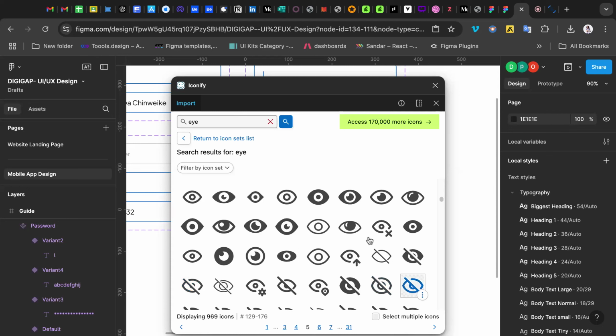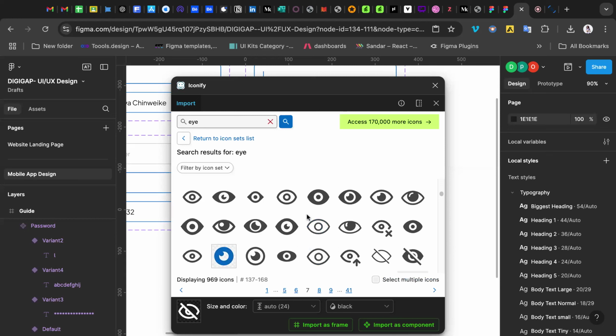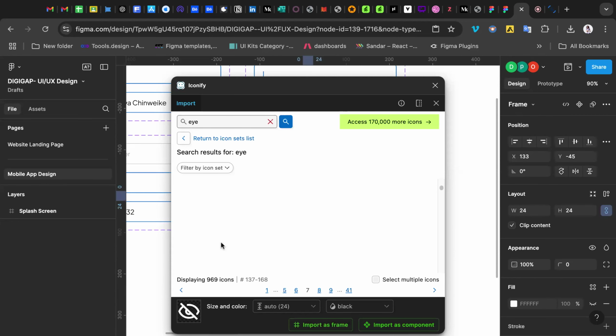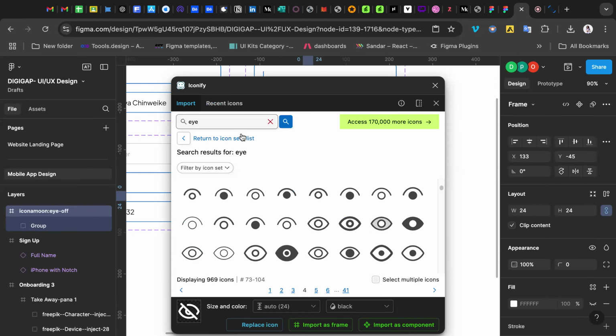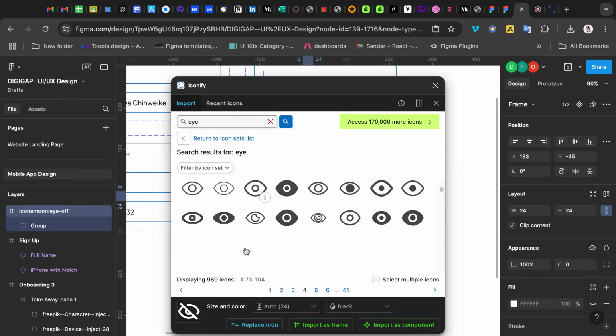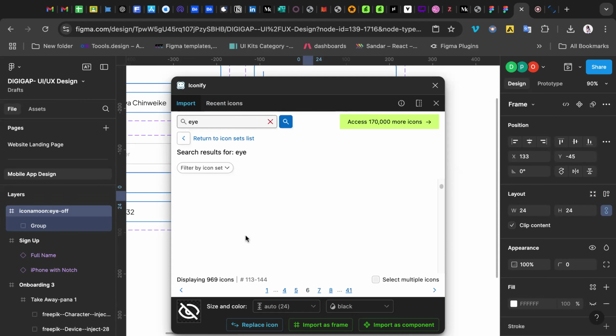Now this is actually a fill icon and this is an outline icon. The one that has this color is called fill, and the one that is like this is called outline icon. So I'll be using this particular one. It's telling me to import as component or import as frame. I think I'll have to import as frame. So I'll import as frame and go back here. It has imported, it's showing me this green light. So I'm going to look for an icon that actually matches it.